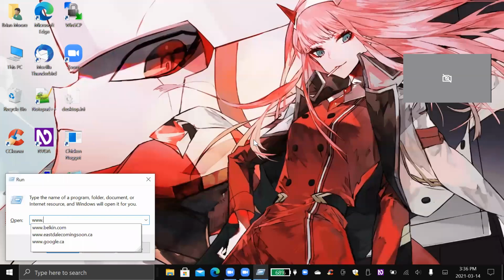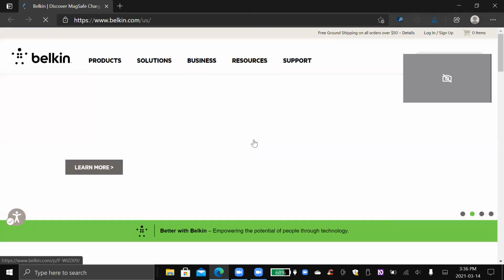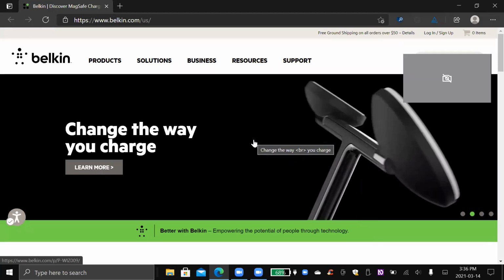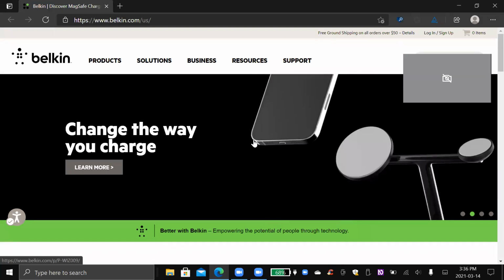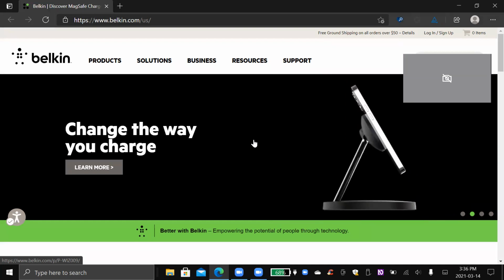Run dialog. Microsoft Edge window. Document busy. Still loading. Loading complete. Belkin, Discover MagSafe. All right, so I know that in order to turn on the screen reader mode, I have to press Alt-1.